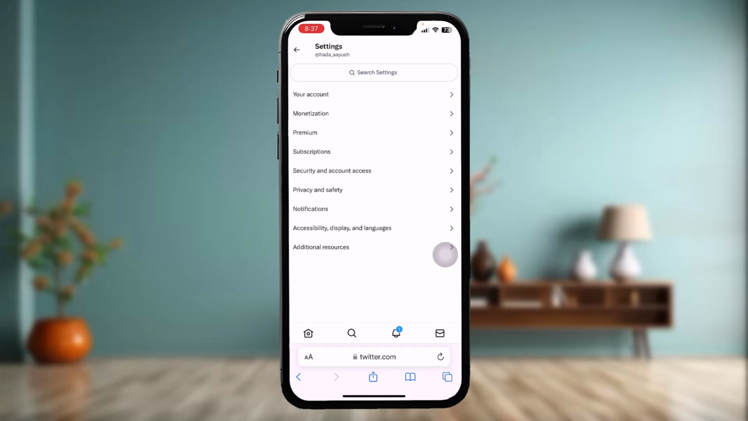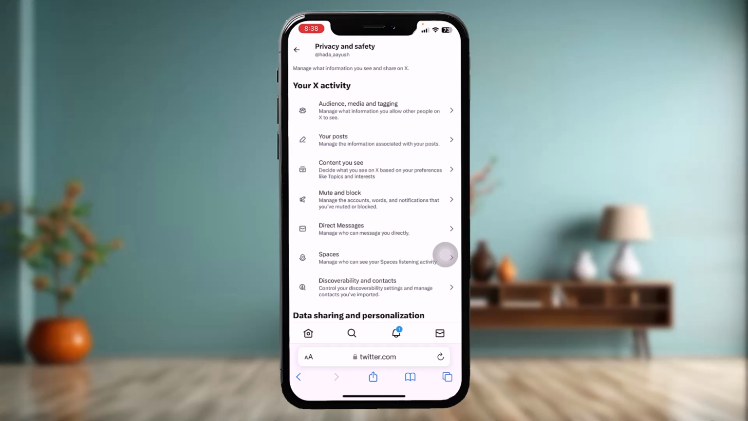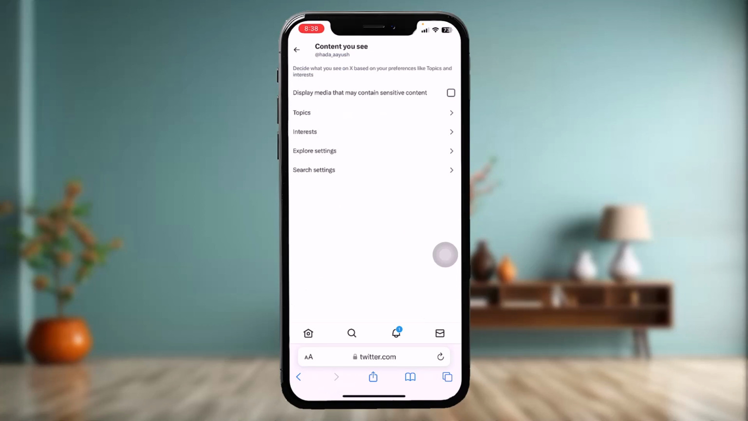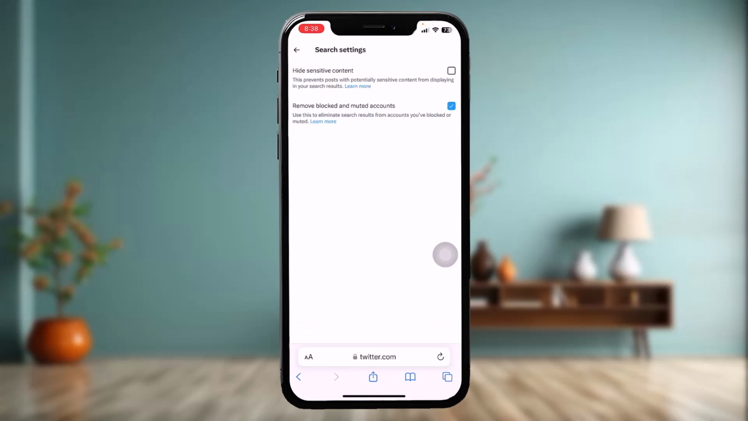And once you're inside settings and privacy, all you gotta do is tap on privacy and safety, and here tap on content you see. Now here check to see if this option is toggled on or not. Display media that may contain sensitive content, tap on search settings, and here check to see if this hide sensitive content is checked off or not.